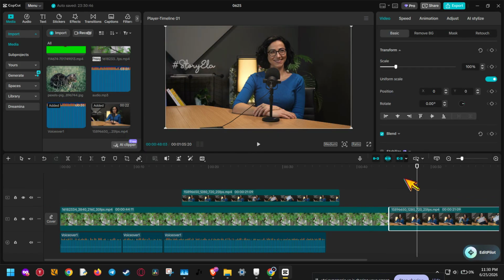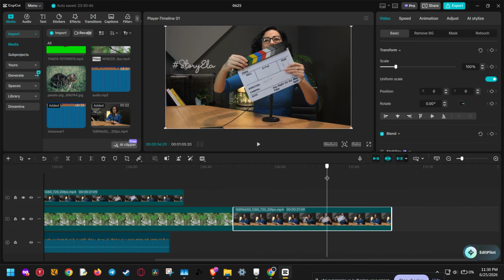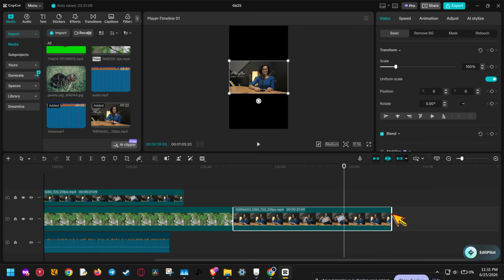Now look directly below the preview window on the right side of the screen. You should see a button labeled ratio. In many cases, this will already be set to original or 16:9 because that's the default for landscape videos. Click on that ratio button to open the drop-down menu. From the list of aspect ratios, select 9:16. This is the standard portrait format used for vertical videos on platforms like TikTok and YouTube Shorts.